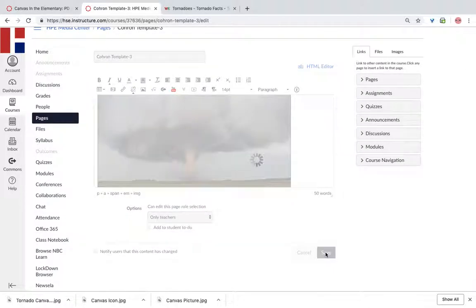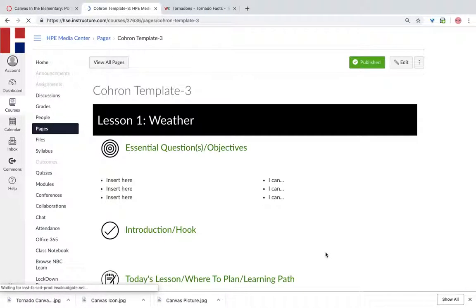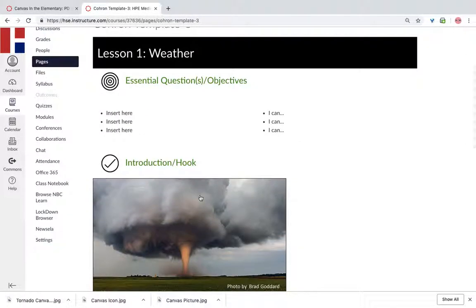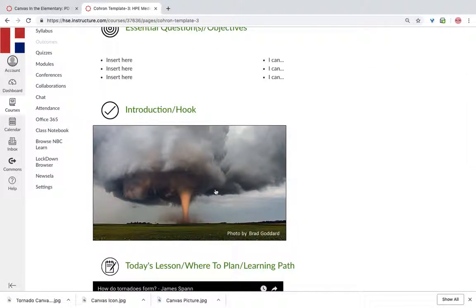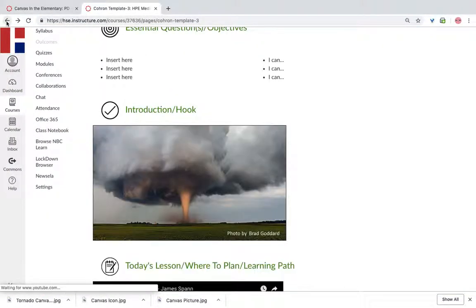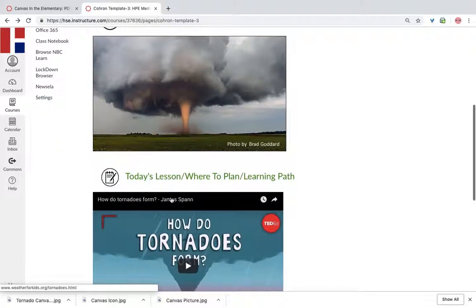So if I click save, we'll test this out here to see. And I'll go ahead and delete this up here at the top. Now you can see as I hover over this image, there's a finger. That means that that's a button that takes students to a specific website. So if I click on it, it worked. It took it straight to tornadoes. To go back into Canvas, the kiddos will just press the back button, and they will be right back into the lesson that you have for them to view that day.